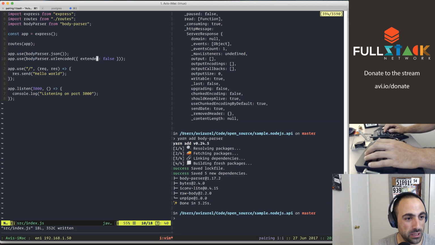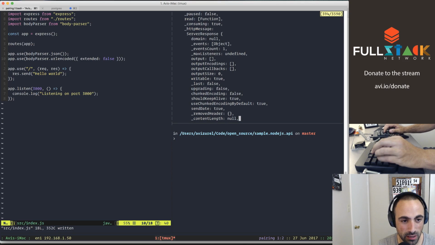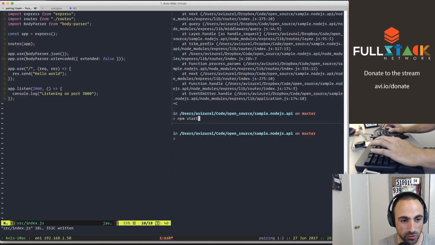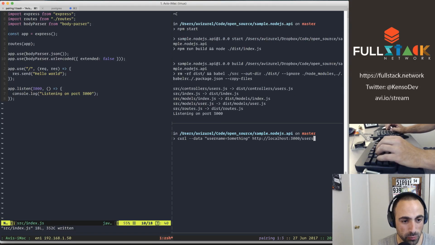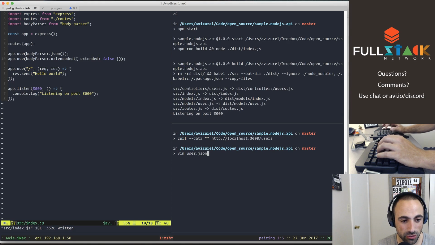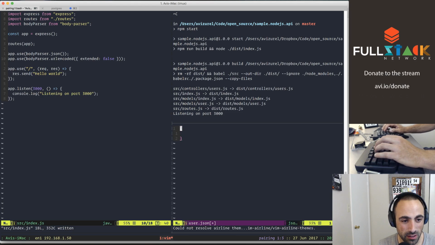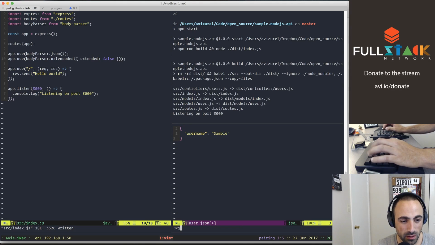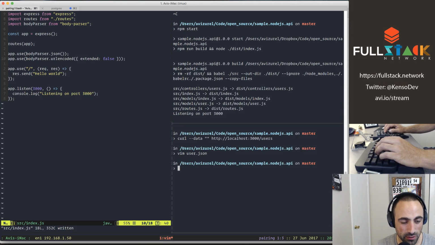So where are we? We have the body parser, and now let's do npm start. And what we can do now is actually curl, and our body can be a JSON. And we can do a user.json here, and this can be a username and sample like so. And then we can save this.